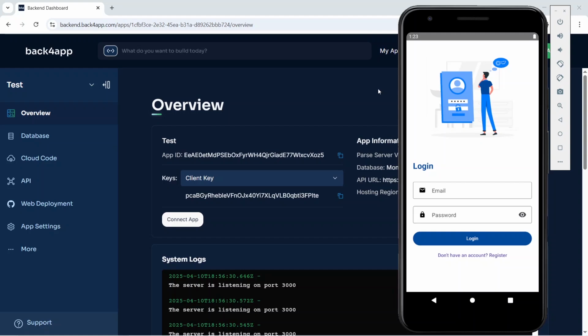In today's video, I'm going to show you how to build a complete login and sign up authentication system in React Native, and we will be using a super powerful backend called Back4App. If you haven't heard of Back4App before, don't worry, I will explain everything step by step. But first, let me show you a quick demo of what we will be building so you know what's coming up.